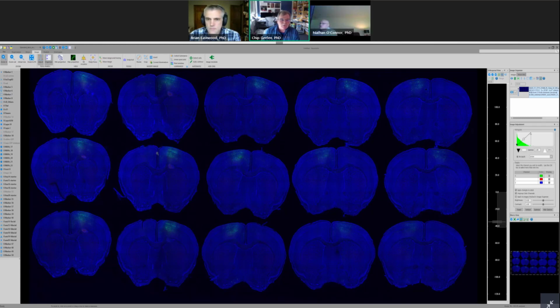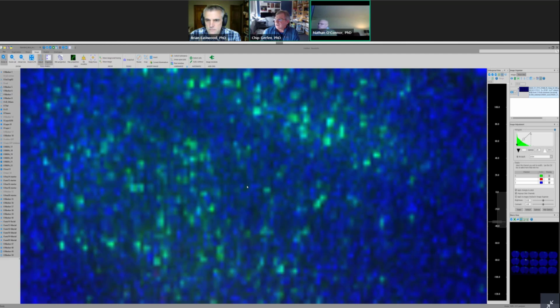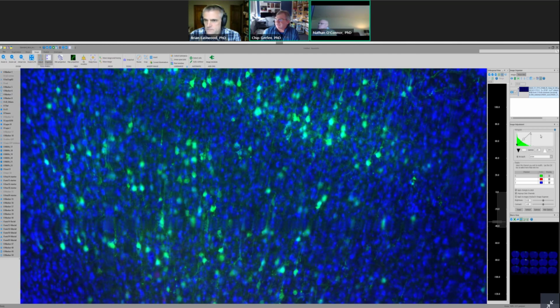And so I'm going to zoom into one area where there's rabies labeled neurons. And Chip, how thick are these sections? These sections are 50 microns thick, typically.